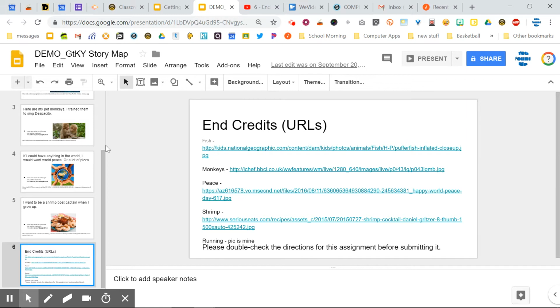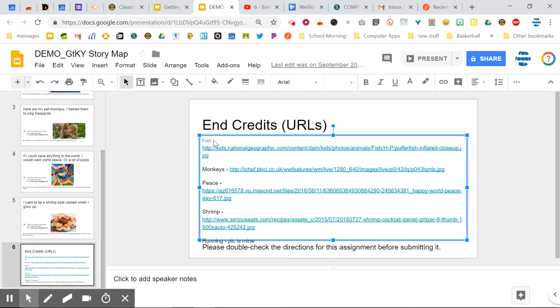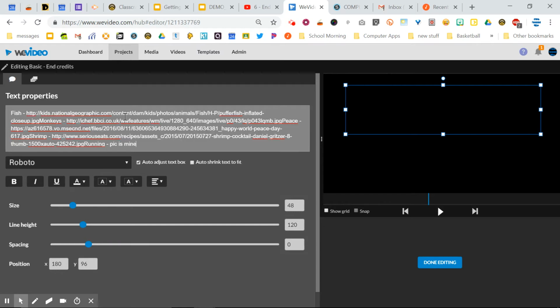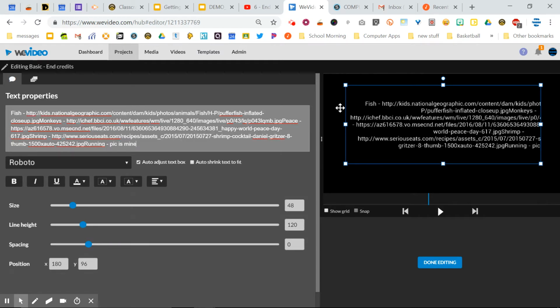If you didn't do the end credit slide, then this is going to be more work for you. But all you really got to do, if you did the end credit slide like you were supposed to, is do a select all in that text box, copy, back to WeVideo, and paste. Now, this does not look good at all over here, but we're going to fix that. So for me, when I pasted it, everything got jumbled into a mess here.